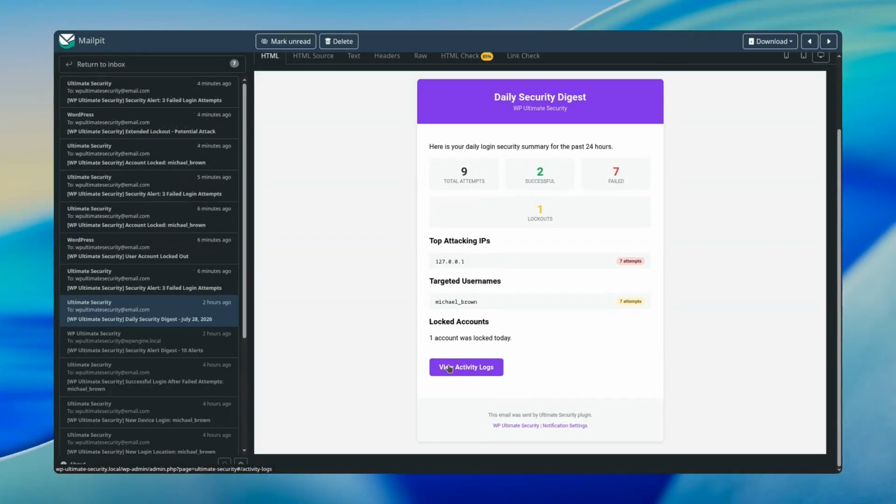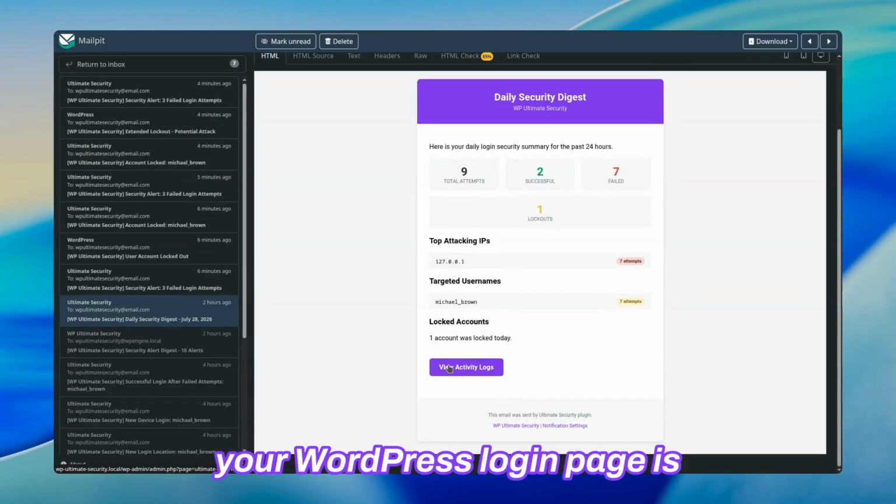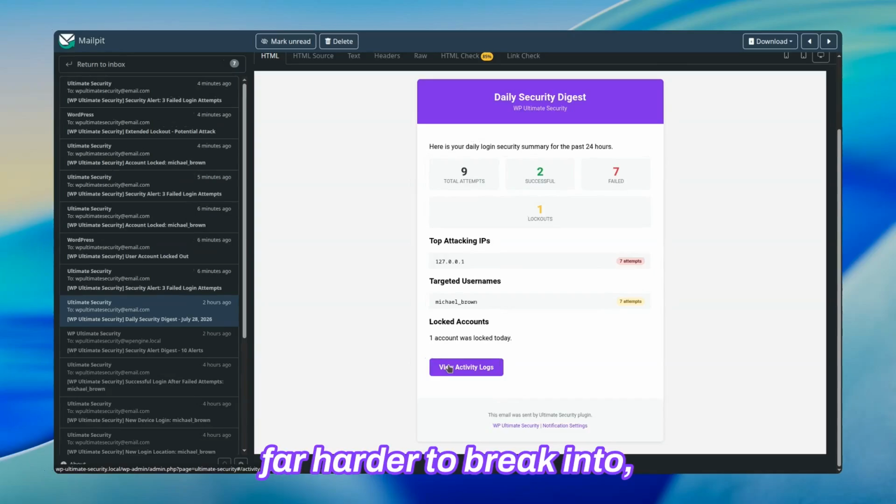In this video, we covered the full brute force protection feature inside Ultimate Security and Ultimate Security Pro. With these settings in place, your WordPress login page is far harder to break into, and you will always know when someone tries.